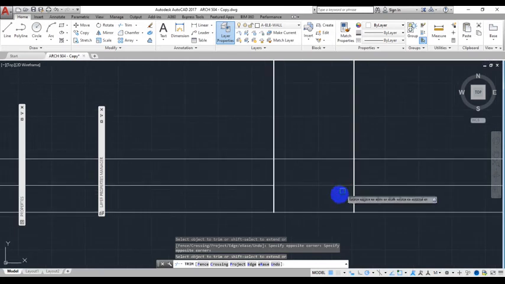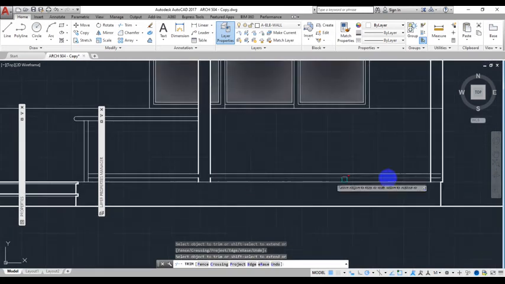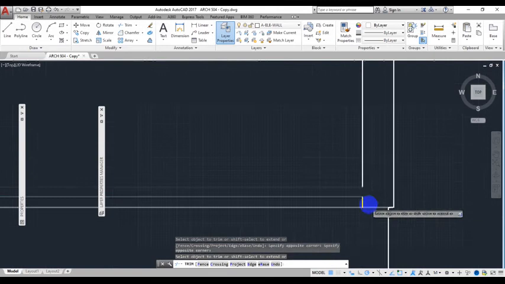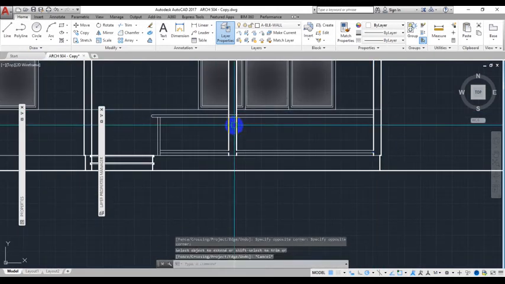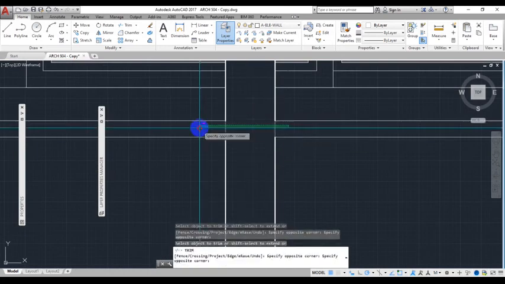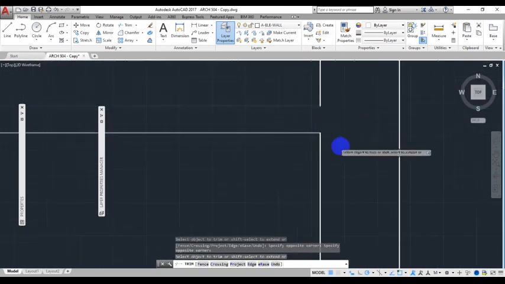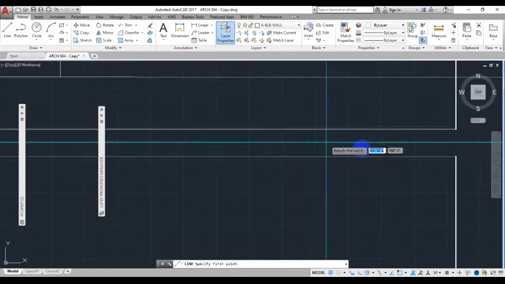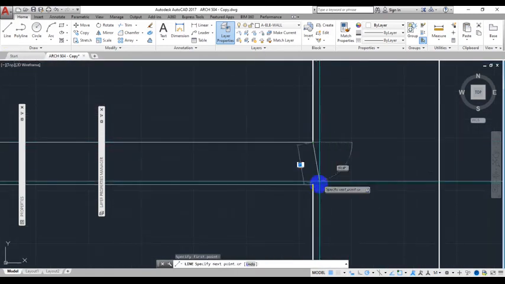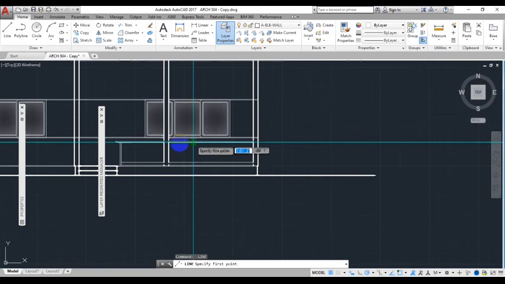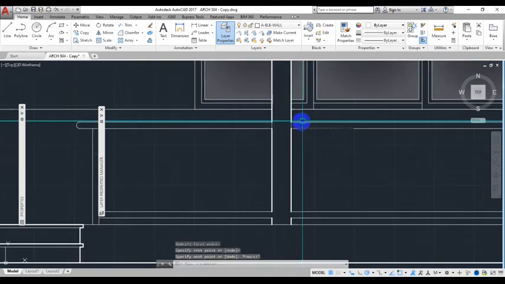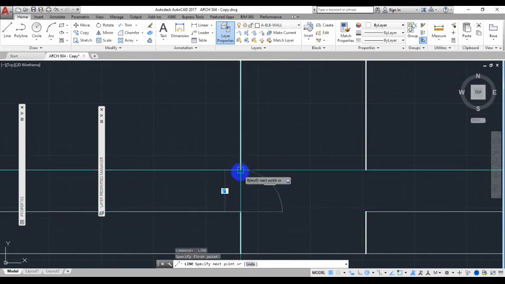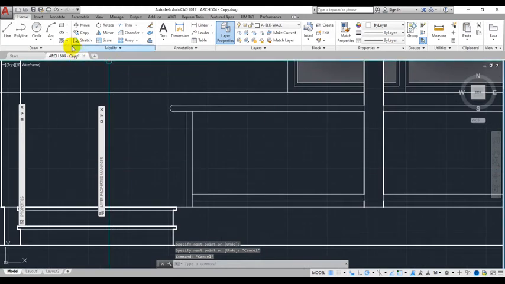So let it be like this. Trim this one from here, trim this, trim this, trim this, trim this. Select this, extend this, like trim this, trim this, trim this. So I count the lines, draw a line like this, draw the line like this, draw the line like this, draw the line like this, do this. So the next thing, I come to hatch.